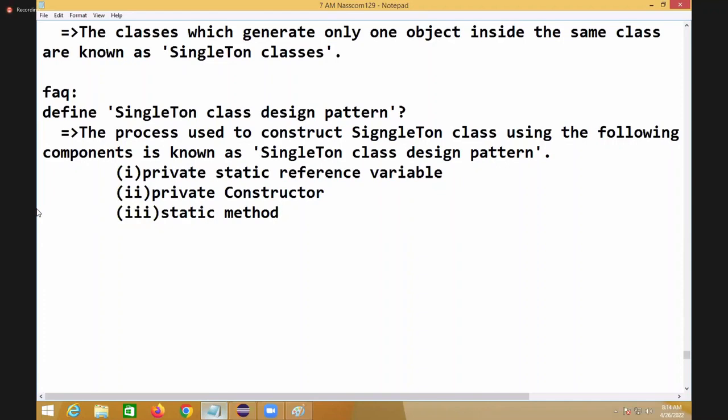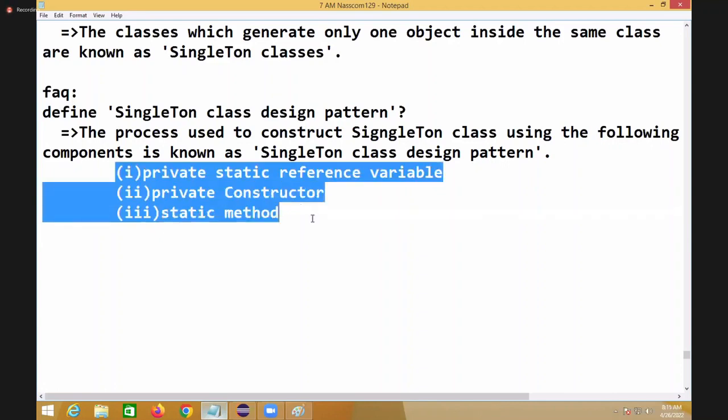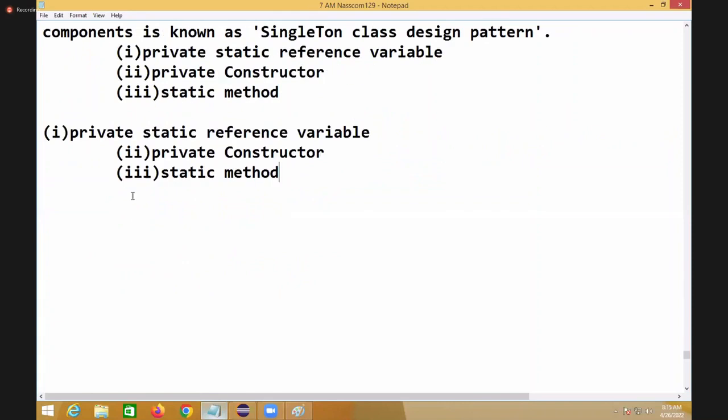So I must bring this private static reference variable. Reference variable means a non-primitive data type variable. Private means accessed by the methods inside the class. Static means accessed by the class name. Those are the rules. A private constructor restricts object creation from externally. If you try to create an object externally, it will not allow it because the private constructor will not go out. A static method can be accessed even when the object is not there. So these are the three flexibilities we have. Write one line statement under each.